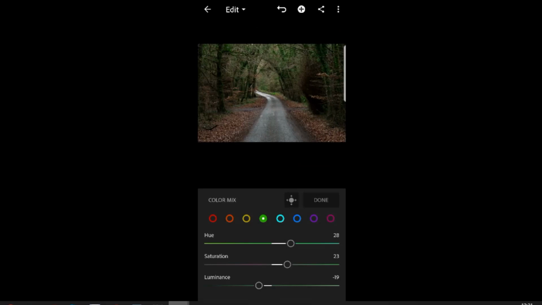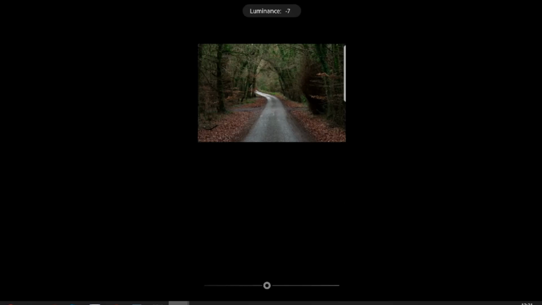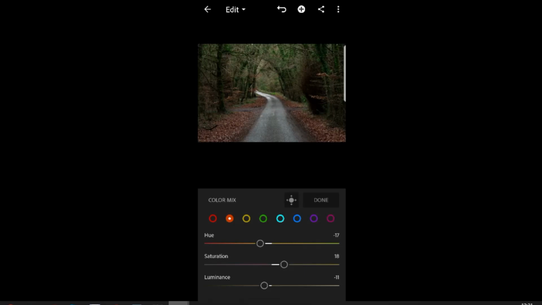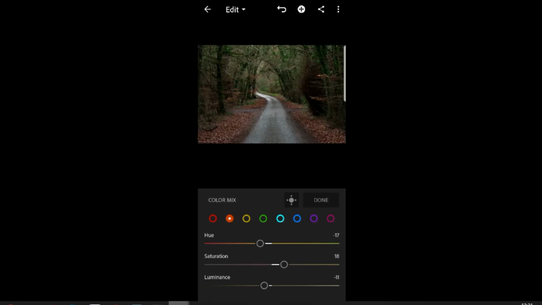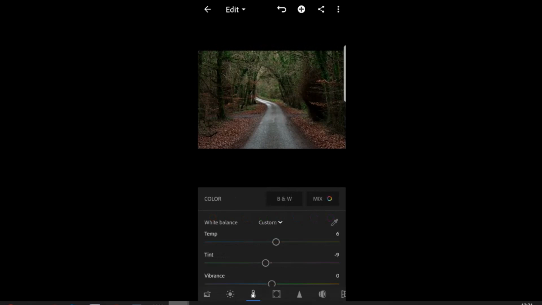I can click done. Now, of course, you can go and do the other colors as well. So say, for example, I might add a little bit more red to the oranges there and increase the saturation a little bit as well. Darken them a little bit too. Now we've got a nice, natural red and green balance in the photo. Really happy with how that's looking. Click done. Those changes are applied to the shot.